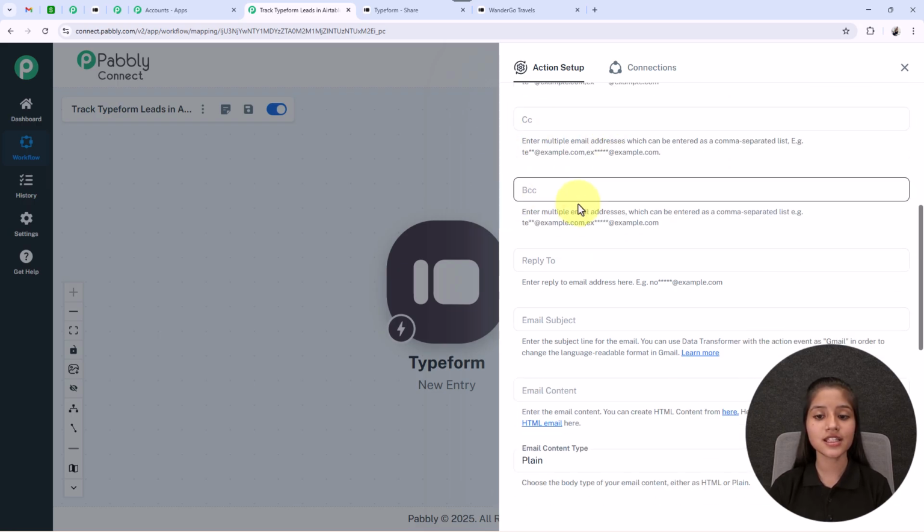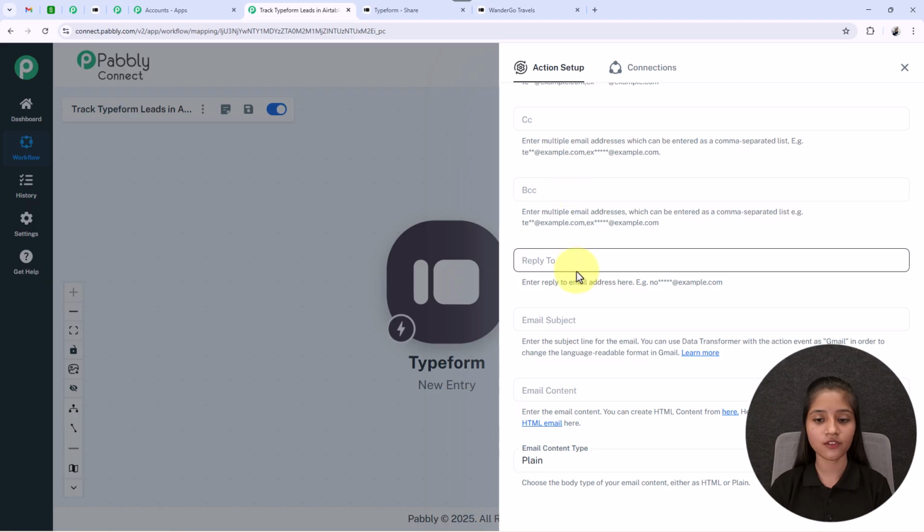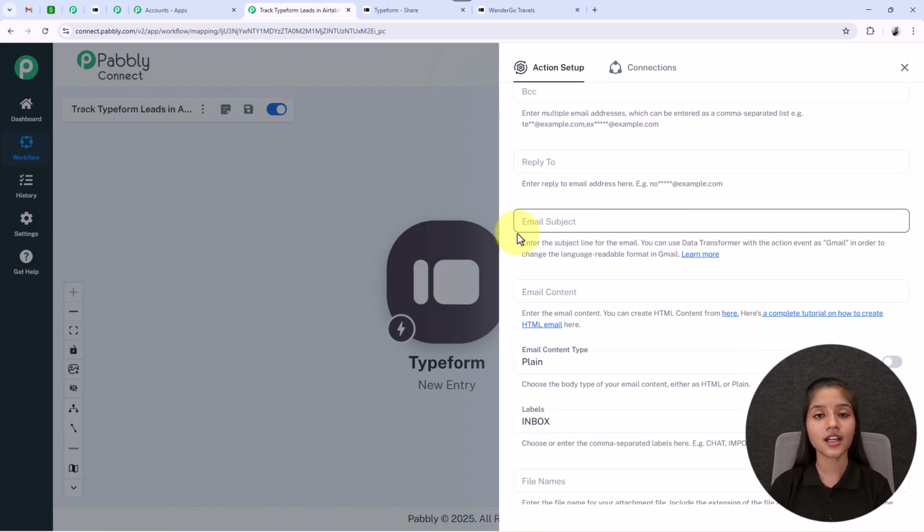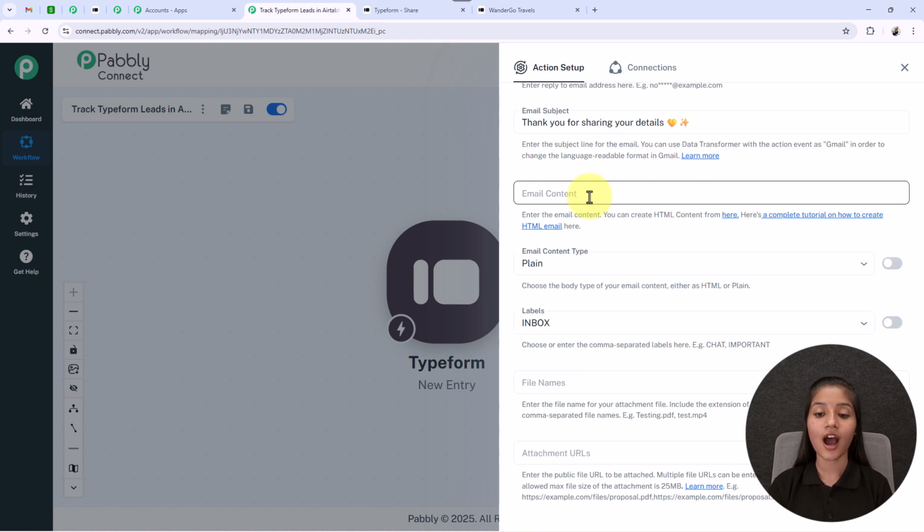After that, the CC, BCC and reply to are not required fields, so I am leaving these blank and directly entering the email subject in this field, that is thank you for sharing your details. After that, in this email content field, you have to write the mail content that I am going to write as.